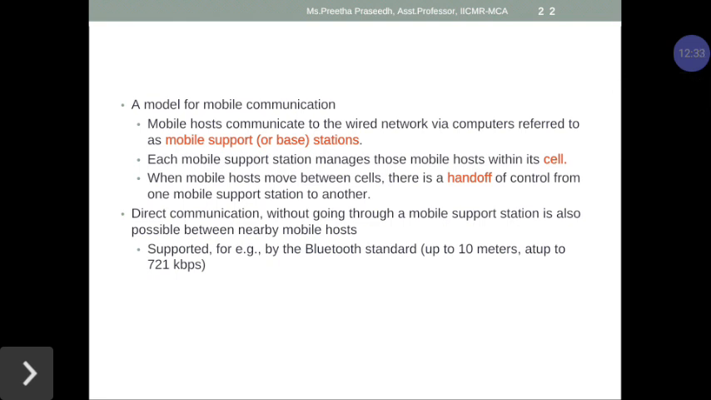Model for mobile communication. Mobile hosts communicate to the wired network via computers, referred to as mobile support stations. Each mobile support station manages those mobile hosts within its cell. When mobile hosts move between cells, there is a handoff control from one mobile support station to another. Direct communication without going through the mobile support station is also possible between nearby mobile hosts.